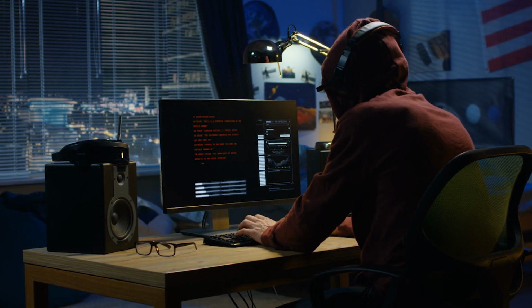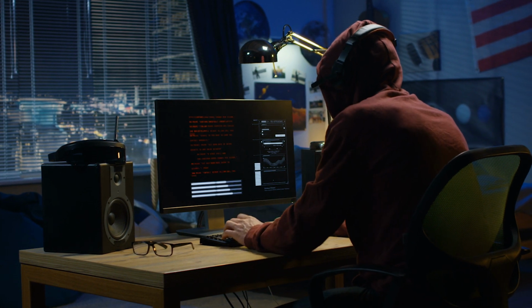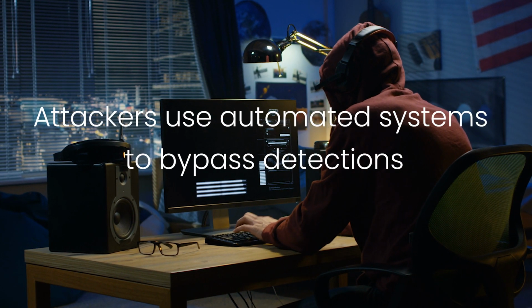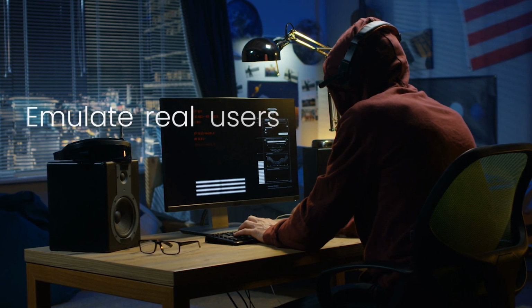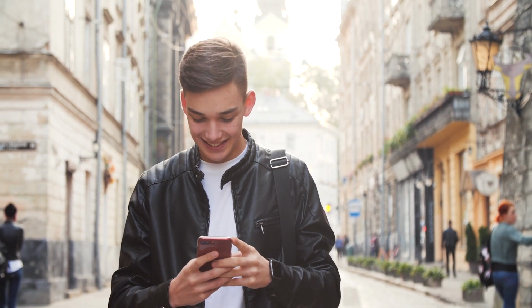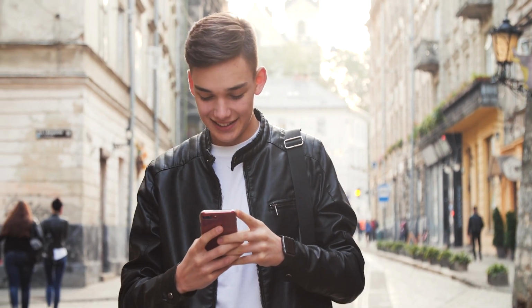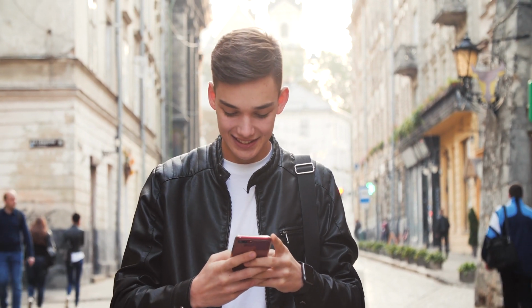Third, synthetic fraud. ADB can be used by malicious actors in synthetic fraud attacks. In synthetic fraud, attackers use automated systems to bypass detection, create fake events and inputs, and emulate real users and applications. Stopping the use of ADB in production environments is an important step in stopping synthetic fraud in your Android mobile app.